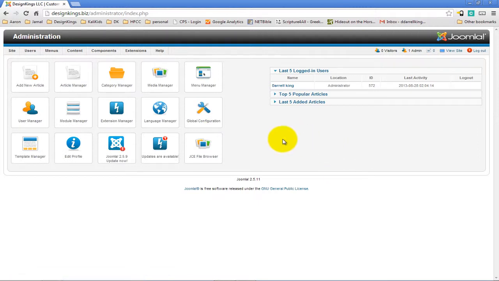Okay, and once we get there, again, the first thing we're going to create is a category. After that, we're going to create an article. Then we're going to create a menu item so that you can see that information.